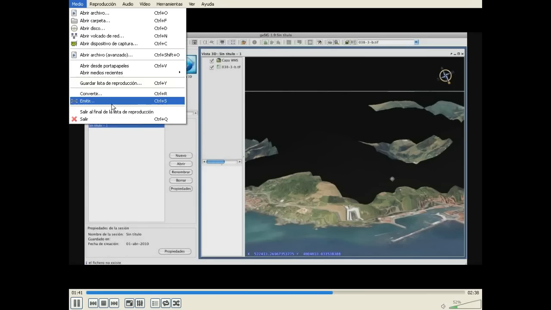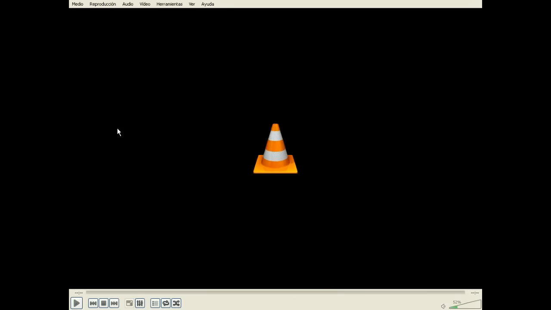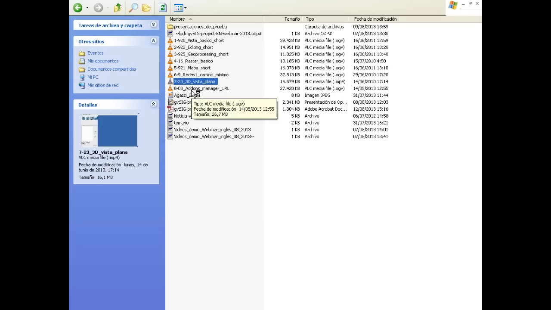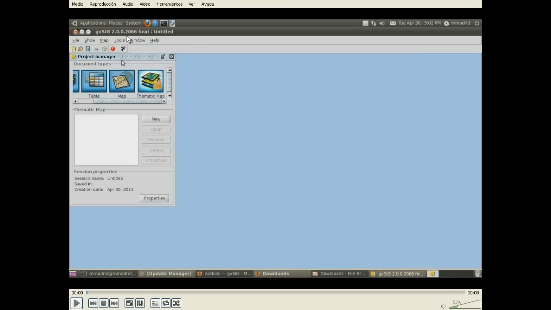And to finish, I'm going to show you the main functionality of the last version of gvSIG, the gvSIG 2.0. We are going to do a webinar about the 2 version soon, more or less in September or October, but I'm going to show you the main functionality of this version.